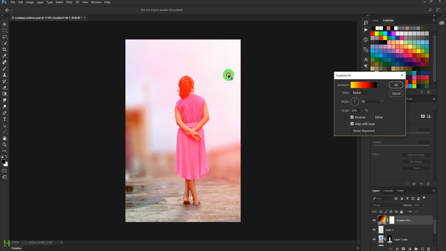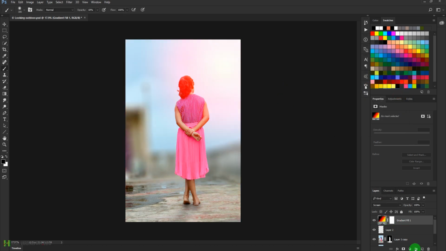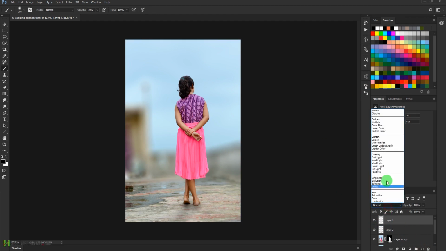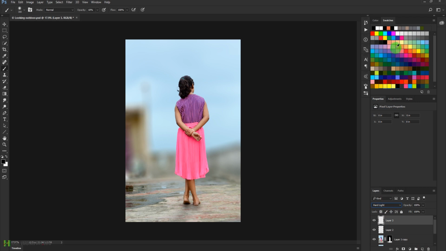Let's adjust its position, but this is very light color, background is very light, so this is not looking good. So I'm just cancelling it and deleting it because it's not looking good. So instead what we can do, we will create another layer and change its layer blend mode to hard light, and using the brush tool we are going to select this orange color and make sure the opacity is 100%.